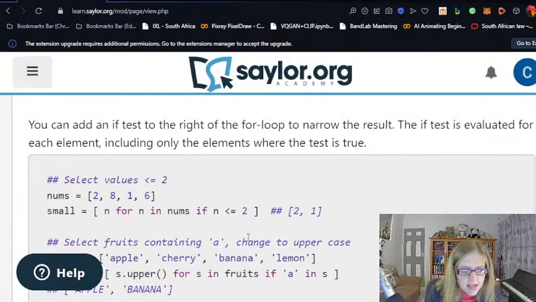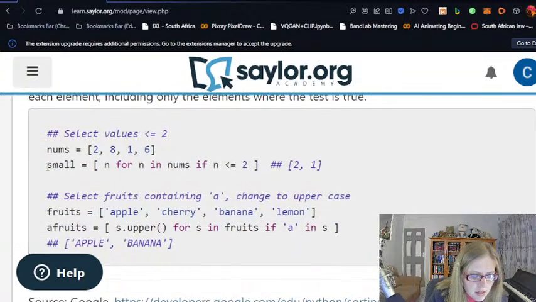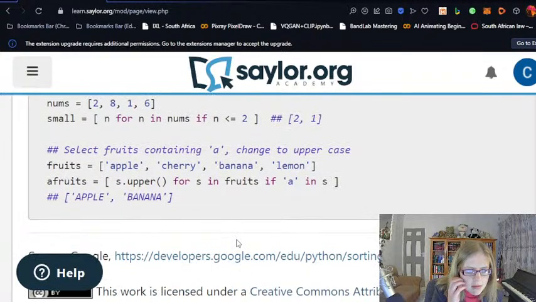You can add an if test to the right of the for loop to narrow the result. The if test is evaluated for each element, including only the elements where the test is true. So in this case, we are creating a new list where for n in nums, if n is smaller than or equal to 2, in which case it's only going to give us 2 and 1. Or in this case, select fruits containing A, change to uppercase.